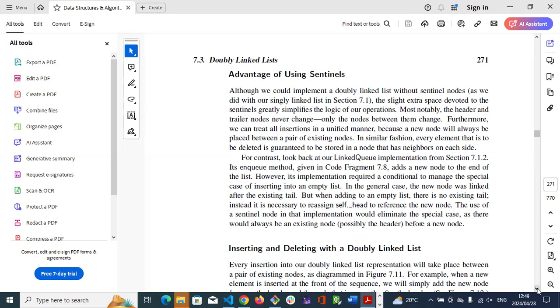For contrast, look back at our LinkedQueue implementation from section 7.1.2. Its enqueue method, given in code fragment 7.8, adds a new node to the end of the list. However, its implementation required a conditional to manage the special case of inserting into an empty list. In the general case, the new node was linked after the existing tail, but when adding to an empty list, there is no existing tail; instead it must reassign head to reference the new node. The use of a sentinel node in this implementation eliminates the special case, as there is always an existing node.